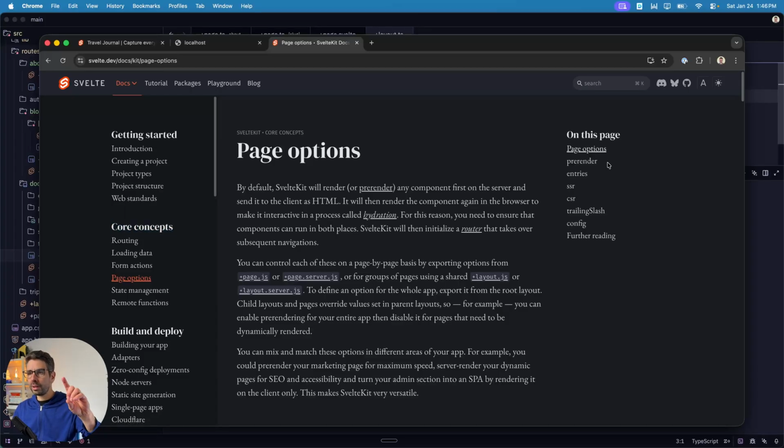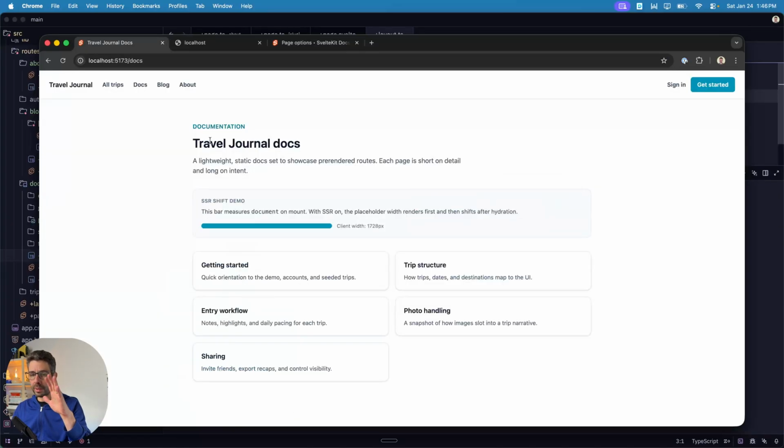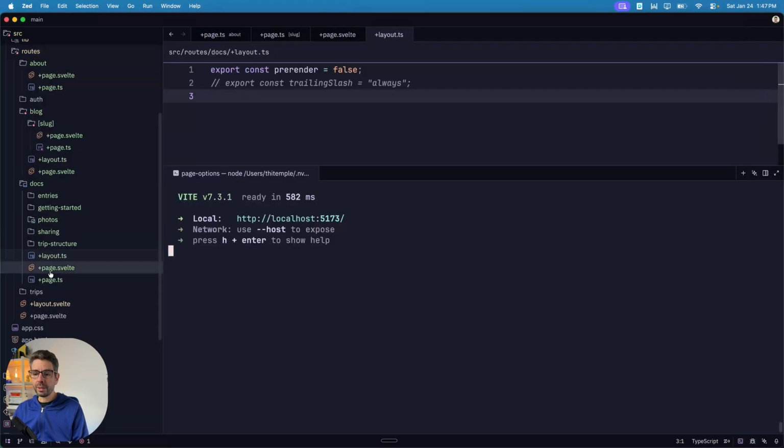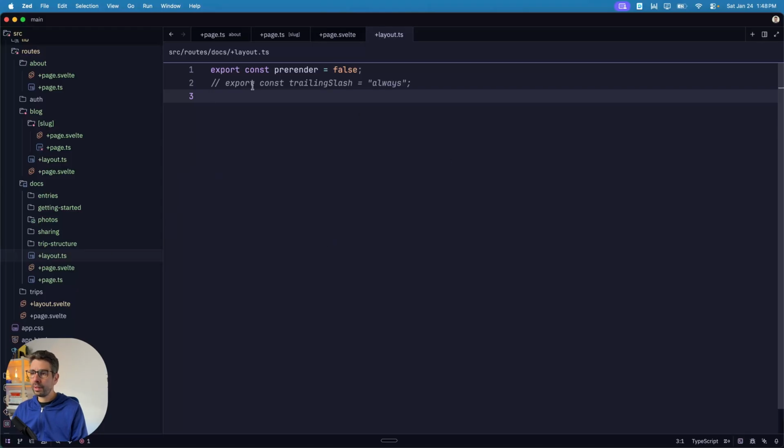Now, let's talk about page options, and we're going to start with prerender. I'm going to come here and display this docs page. Docs here is just documentation, static content, and static content is the optimal candidate for pre-rendering pages. None of these pages here is user dependent or depends on user data. So it's always the same content regardless of the user, right? So we can statically generate those files or pre-render those. And we can do this by coming here in the docs route, the layout.ts file. We do have here prerender false, which is the default from SvelteKit.